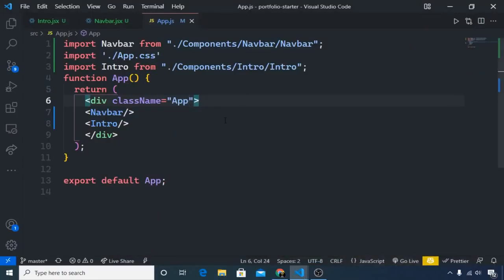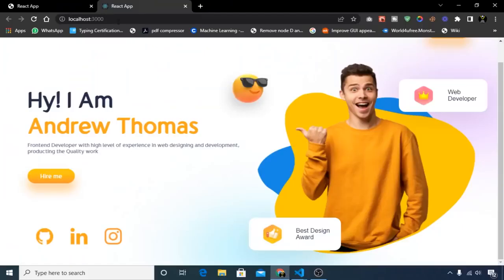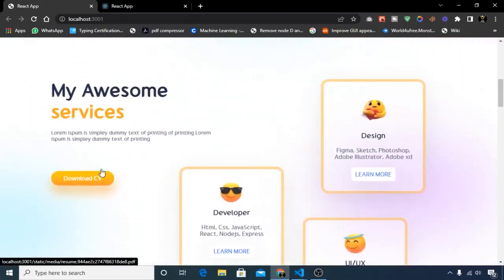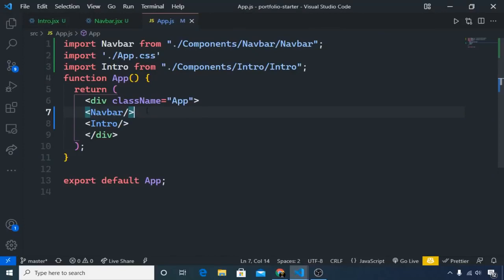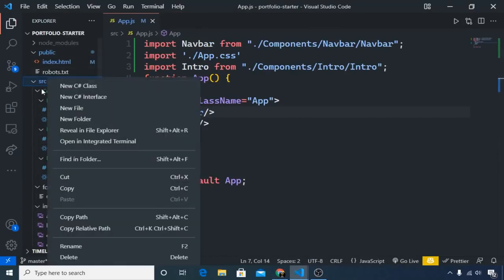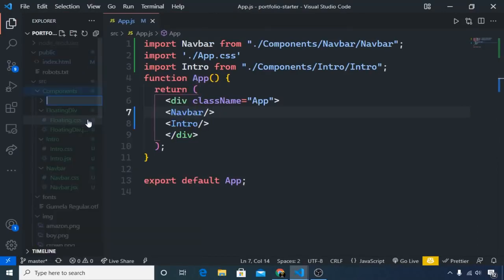Okay, so next we are going to make the services section, which is basically this one. Below the intro section, this is the services section. So we are going to develop this. So first of all I am closing all the extra files, and then inside the source and the component I am making another folder with the name services.